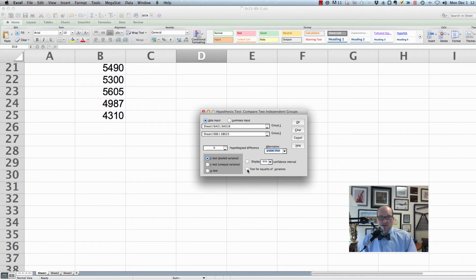We do need to check this test for equality of variance. So remember, in the notes, we first have to find whether or not the variances are equal. In Megastat, we just do it all at once. So we're going to check this box, and then it's going to return the value of an f-test. And if the p-value for that f-test is really low, we have to redo this and come back and say unequal variances. But we're going to just assume that there's equal variances to start with.